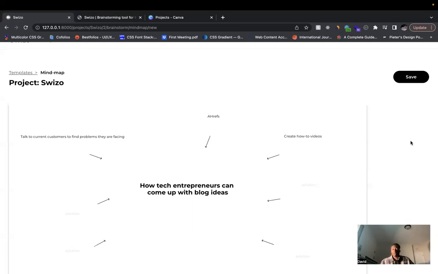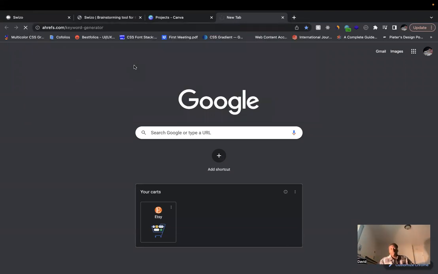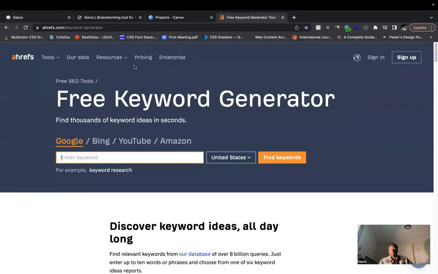The second thing I've done to come up with blog ideas is Ahrefs. So here is this service, let me see if I can pull it up here. You can use this keyword generator tool to help come up with blog ideas. So for instance, Swizo is a brainstorming tool. So maybe I could go on Google and type in brainstorm, like this.